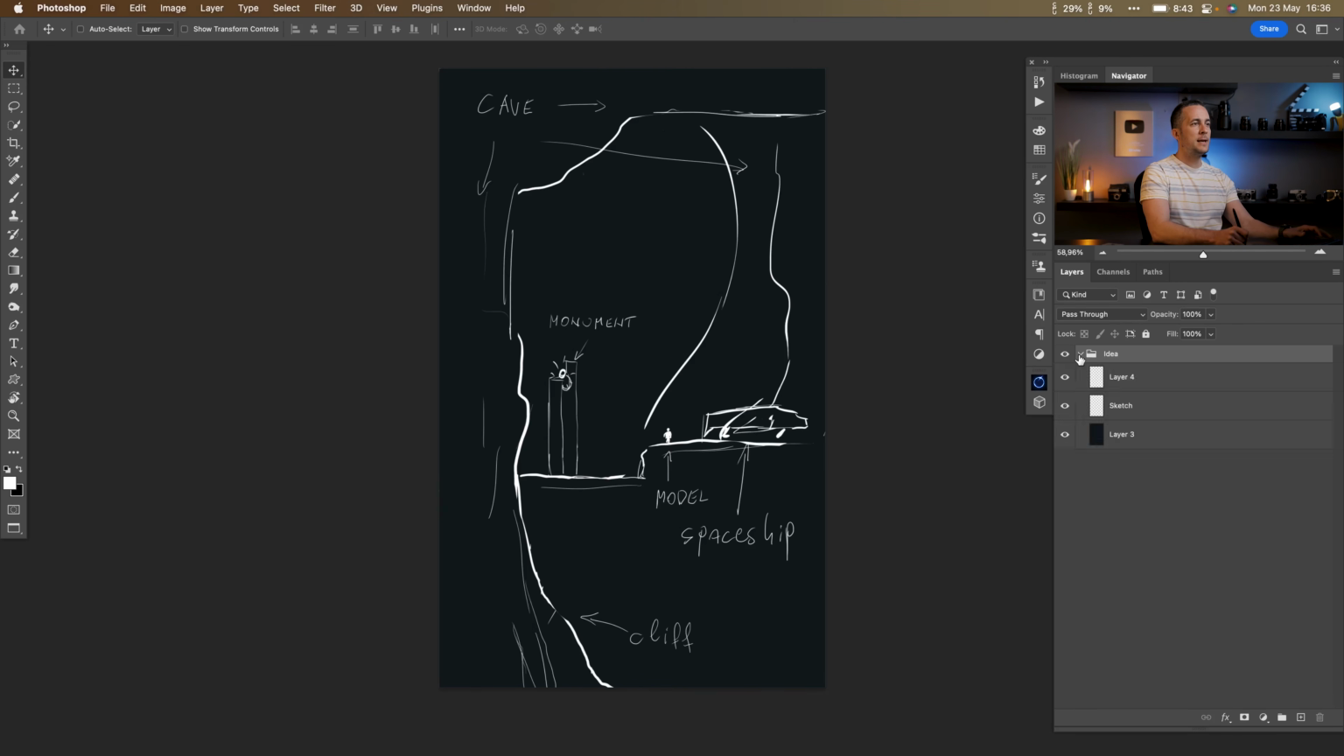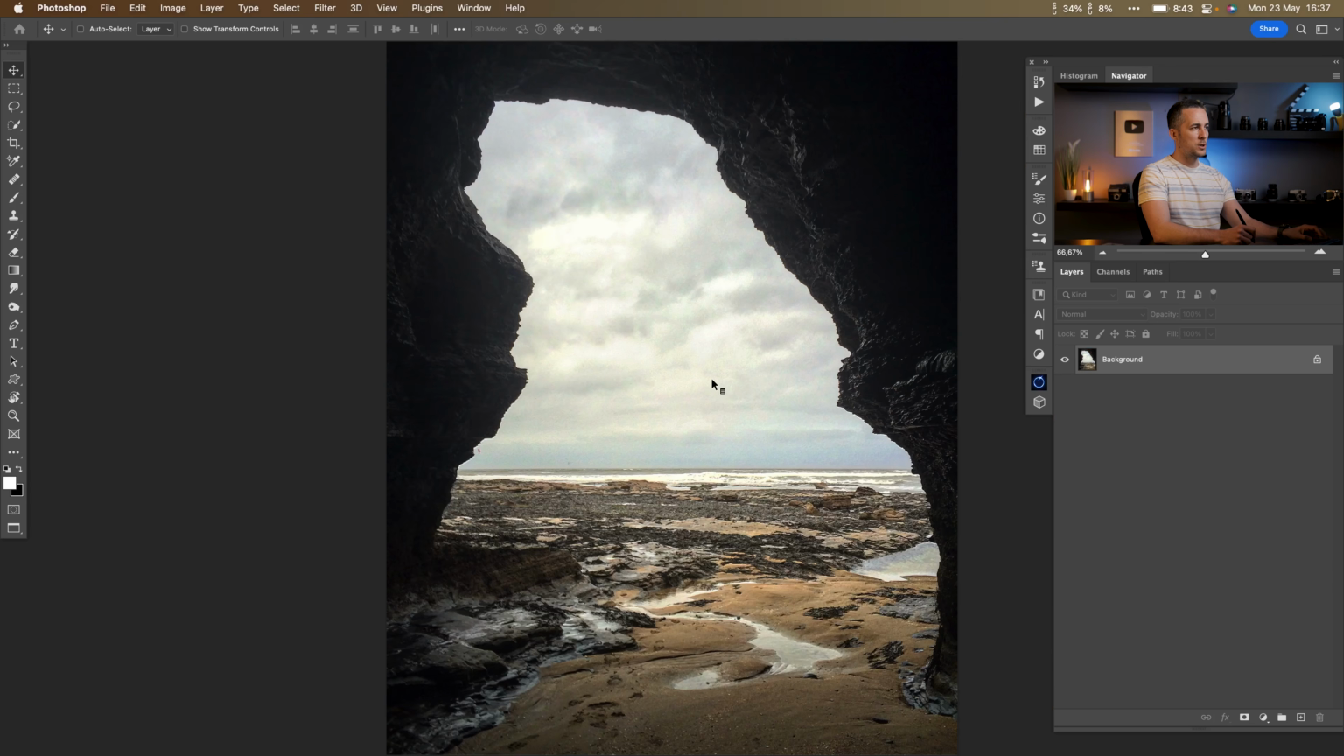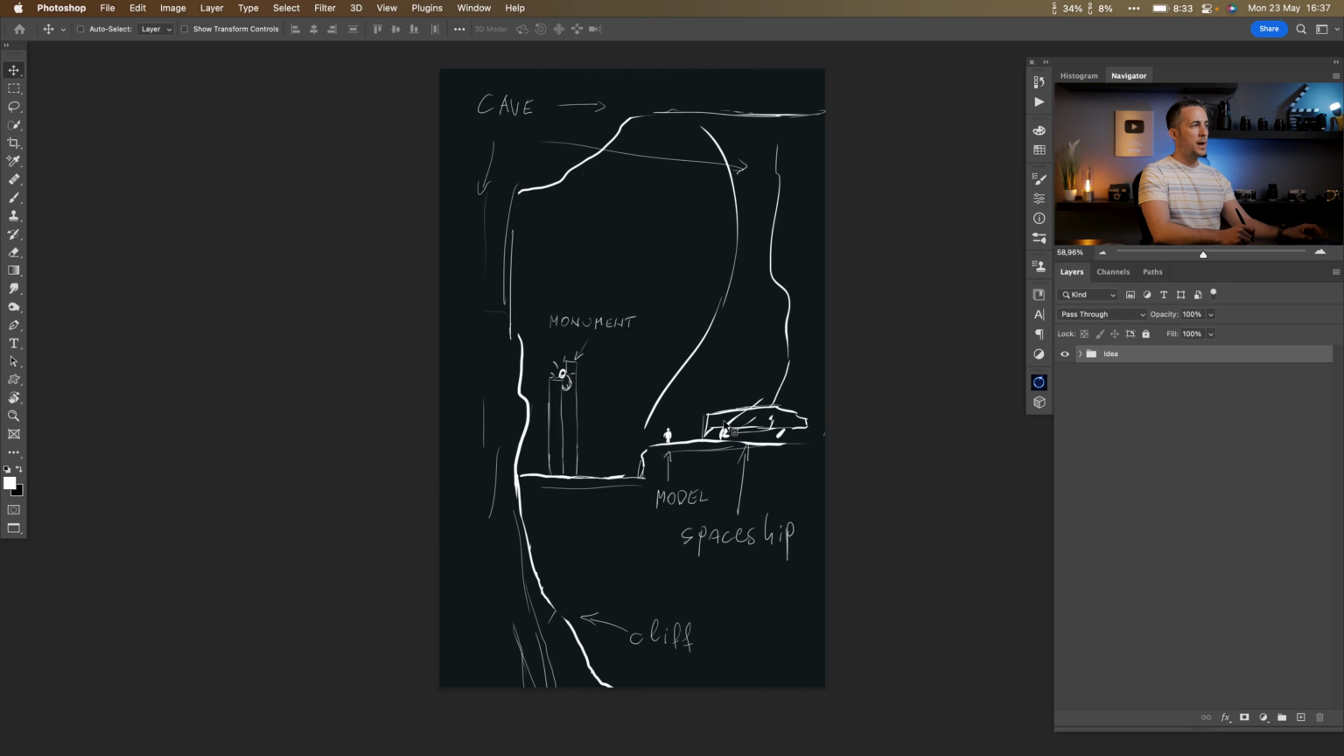So basically in this idea folder we have annotation layer, sketch layer and the background, and you can see there are a lot of cave parts here. Then we have the cliff part, model, spaceship and the monument. So I will collapse this group and I will use a bunch of different stock photos to create that cave and to create the whole scene.